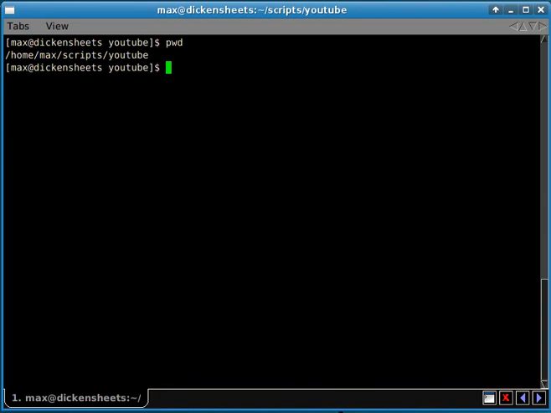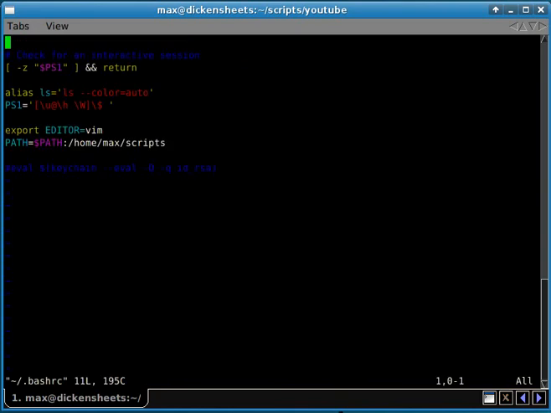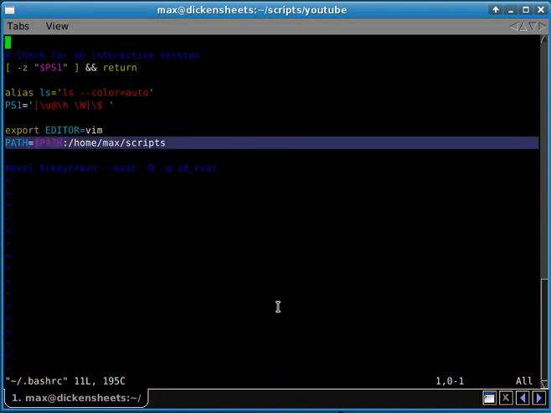In fact, if you wanted to put your scripts into your path, you can run them globally just like any other application, which is really nice. You can designate your path in your bashrc. That's going to be right here. You can run this command on just about any Linux system. As you see here, I have path set for home Max scripts. So if I create a script and I like it, I can have it right in my path.